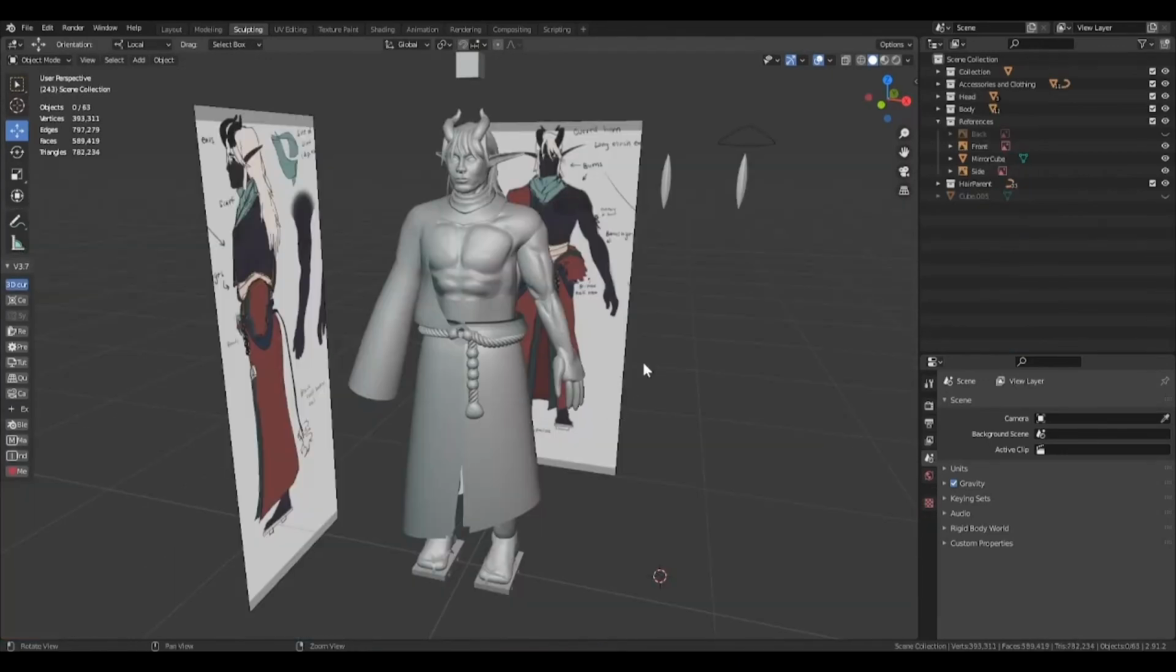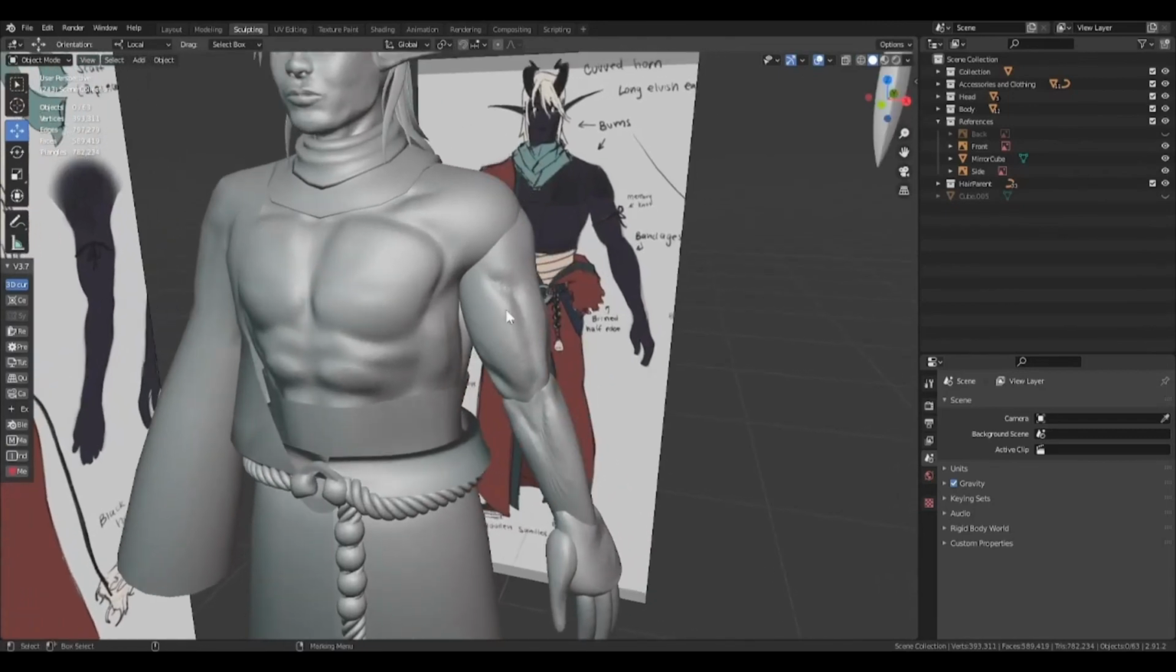For our final accessory, we're going to add in the memory knot on the side of the arm.